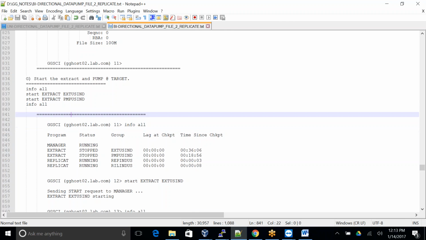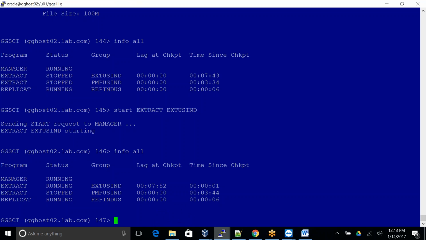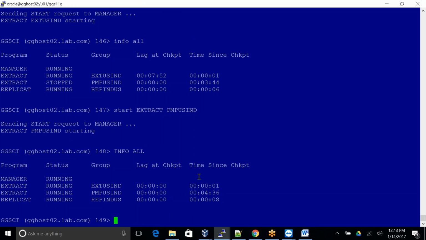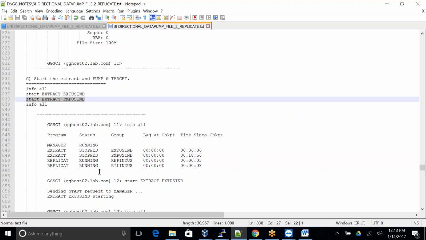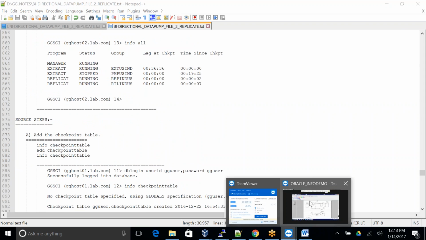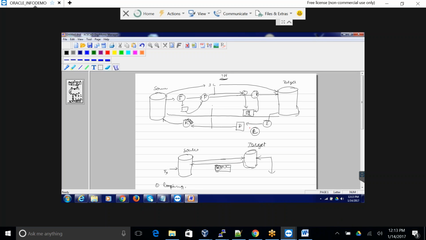Okay, so I am going to start now. Everything is running on the target machine. Now I need to configure the replicate process in the source machine. So how am I going to do that?